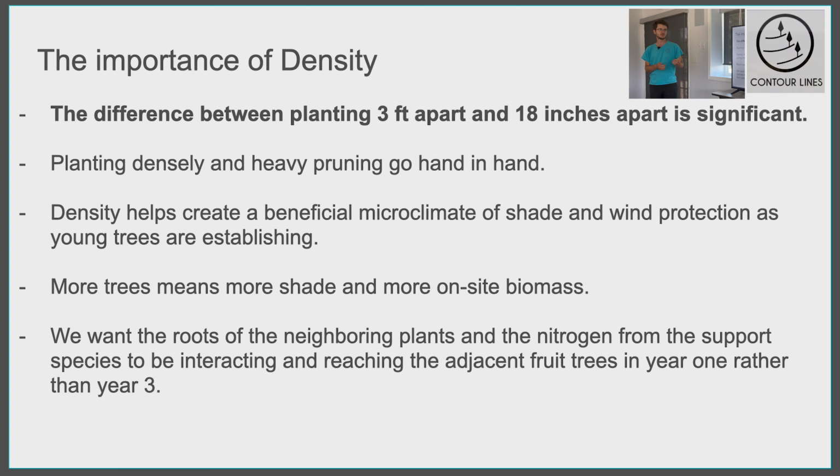Whereas if it's closer, they're supporting each other like the first season, and the system evolves way better with that density, 18 inches versus 3 feet apart. With the density that we're planting, it's not the final spacing. We'll have fruit trees planted 3 or 5 feet apart sometimes, but it's about what lives, and you're kind of rolling the dice and hedging your bets.